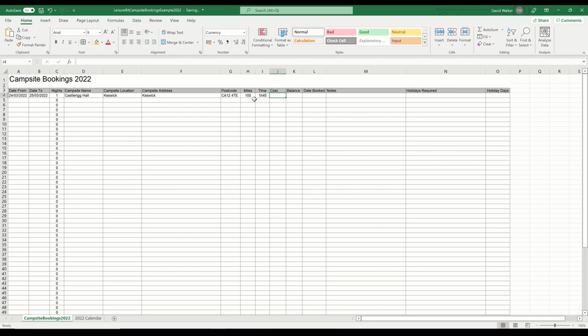So we go back to our sheet and put 1 hour 30 minutes. And the cost of the campsite booking was £28 plus the pounds, so that's £29. And we paid in full, so the balance is zero, and the date booked is the 4th of the 1st, 22. And then any notes, I just put paid in full on booking via website.